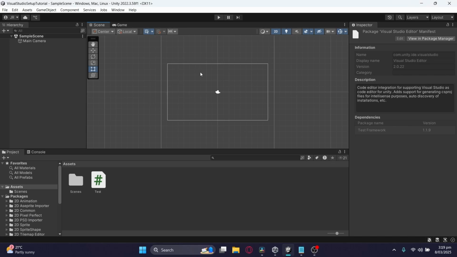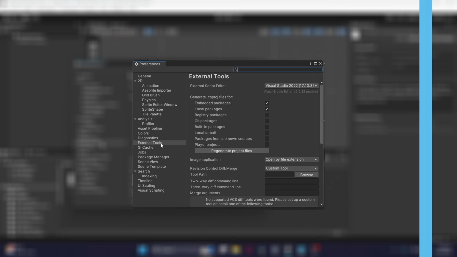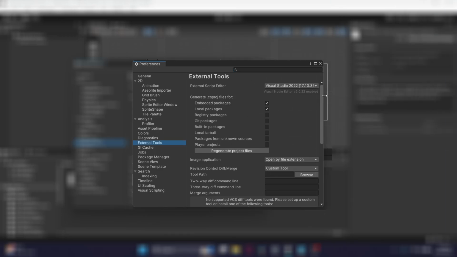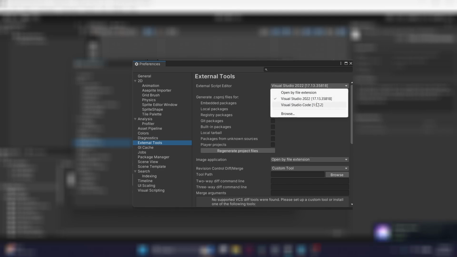Alrighty, and the next thing we need to do is link Unity to Visual Studio. So up here, we can go into Edit, Preferences, come to External Tools, and now we have the option to select an external script editor. In my case, this was Visual Studio 2022 or Visual Studio Code. I'm selecting Visual Studio 2022.